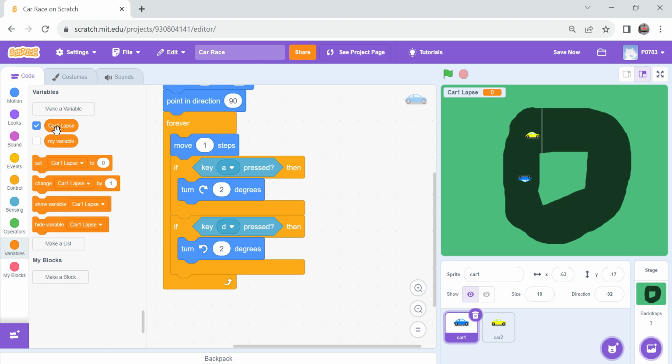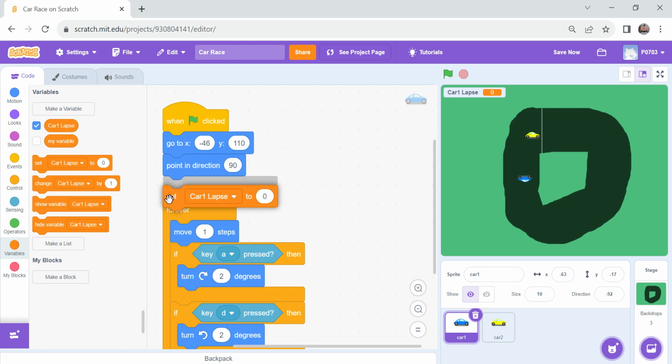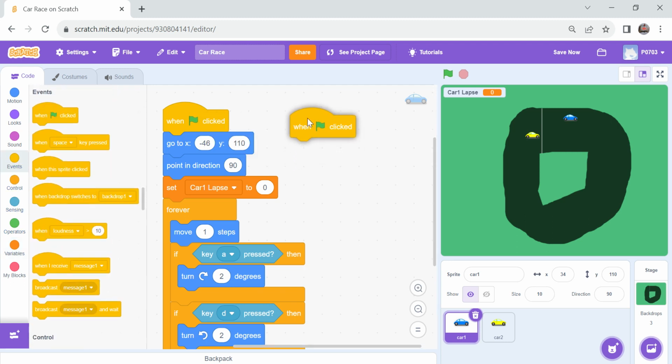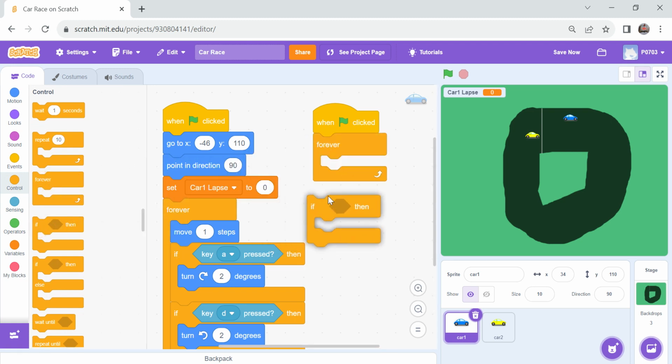So for car 1 laps, what will happen here? Initially we will set it. So set car 1 laps to 0 here. Started. And when will it change its laps? I am using when flag clicked again, and what will it do now? Forever, a control block. Forever it will check for the starting line.